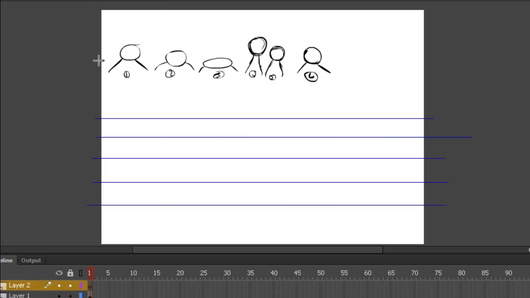So I create another layer. This is the layer I'm going to be animating on. The layer up under it is where the positions and the guidelines are. So this is like pure reference.